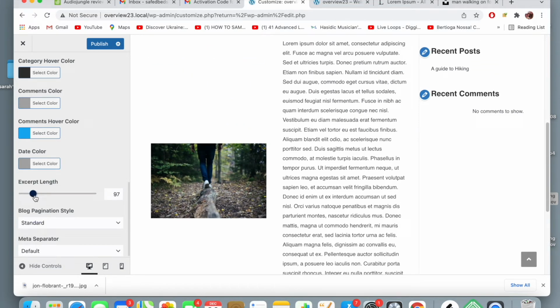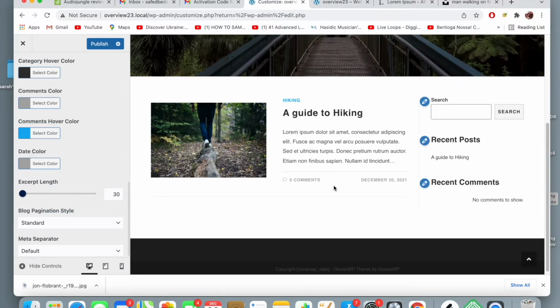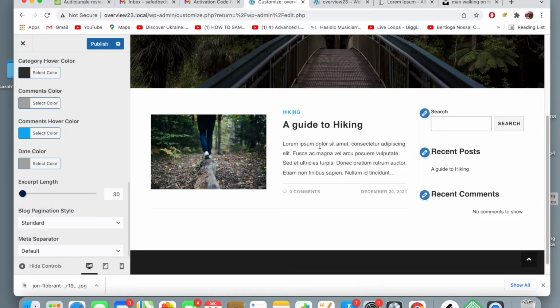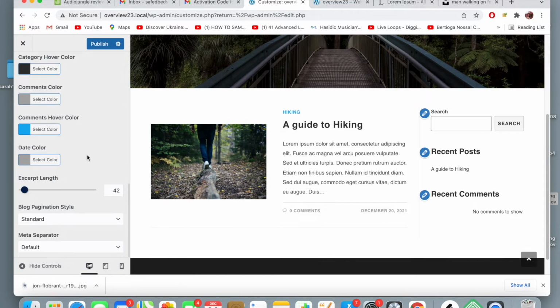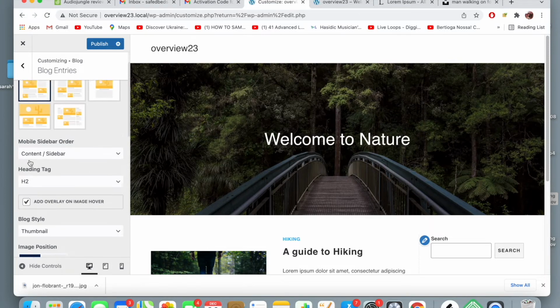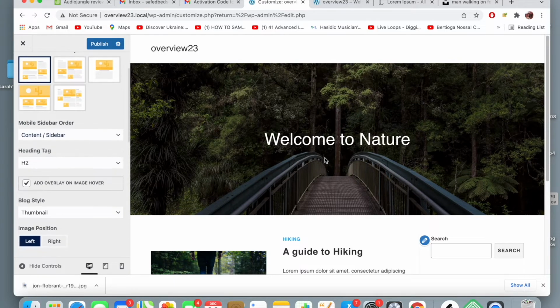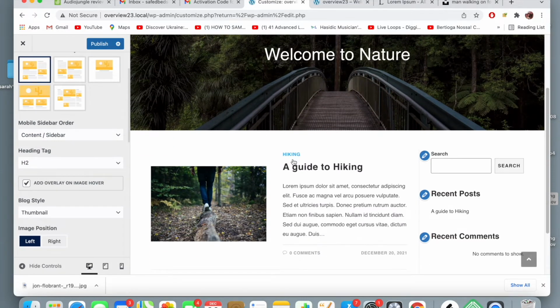So 30 words of the post is nice, right? That's nice. Let's bring it up a tiny bit to 42 words. Let's see. Yeah, that's also cool. Okay. And that is basically customizing how your post will show up on the front page, how your blog entries show up on the front page. Okay. Let's publish that.